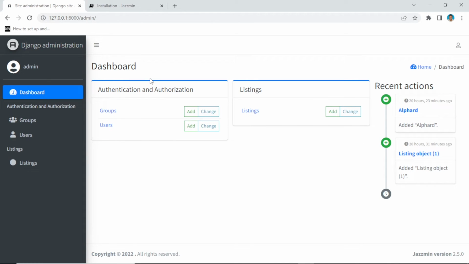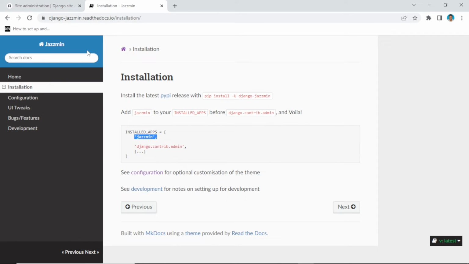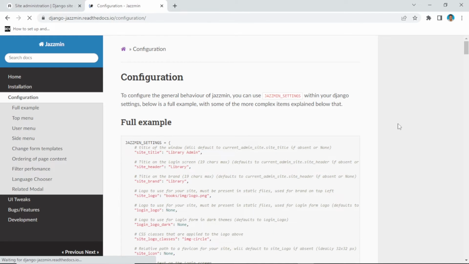So let's go back to our settings. Let's go to configurations and see what else we can do with this. To configure general behavior of Jasmine, you just have to use Jasmine settings within your Django settings. So maybe we can try to change the title of our dashboard.